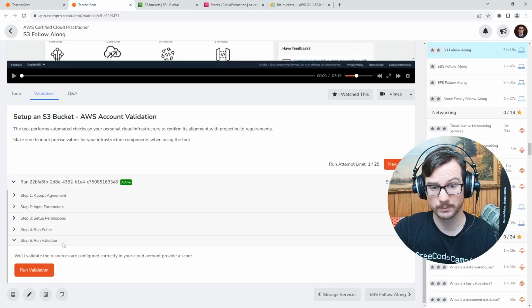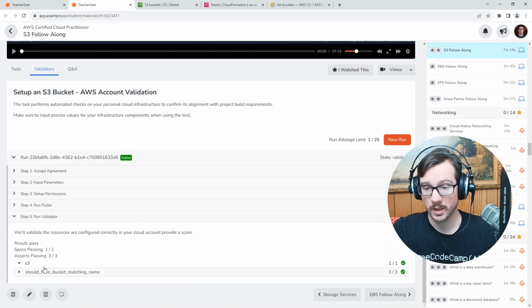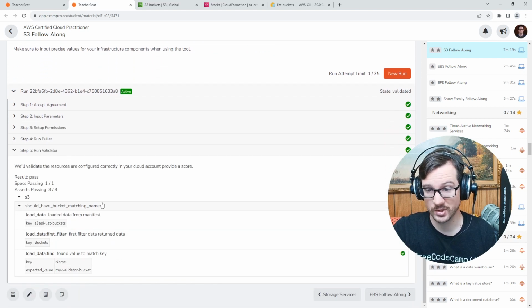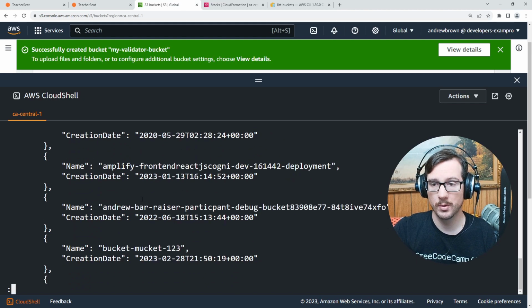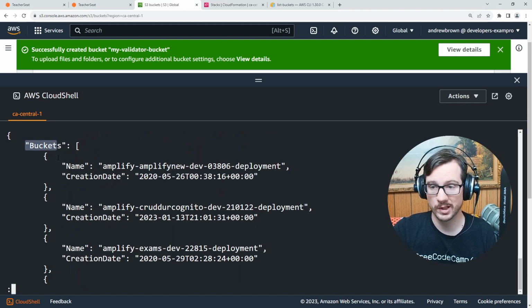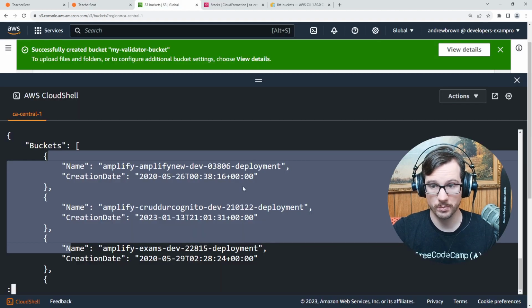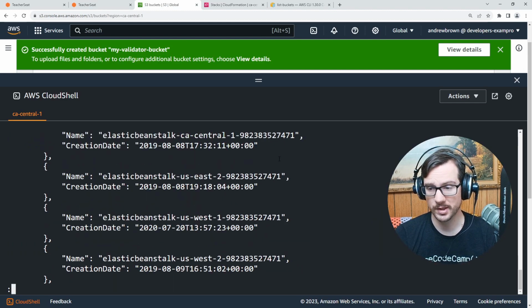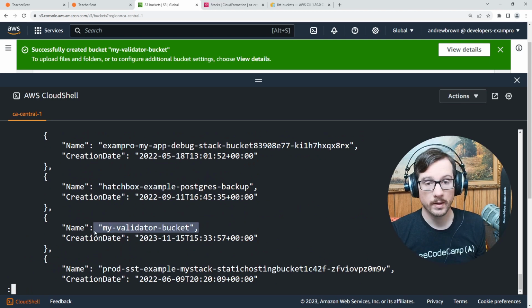And so now we can run the validator. We'll click Run Validator. And it's super fast because we already have the data downloaded. It's doing one check here. It says should have bucket matching name. You can see it's loading from a JSON file called S3 API list buckets. We always name the JSON files after the commands. And it's looking through buckets. If we go all the way to the top here for a moment, you can see buckets. It's looking within this array, and it's trying to match a name called my validator bucket, which you provided to us. I have a lot of buckets in this account. Somewhere in here, there it is. It's there. And so that's how that works.